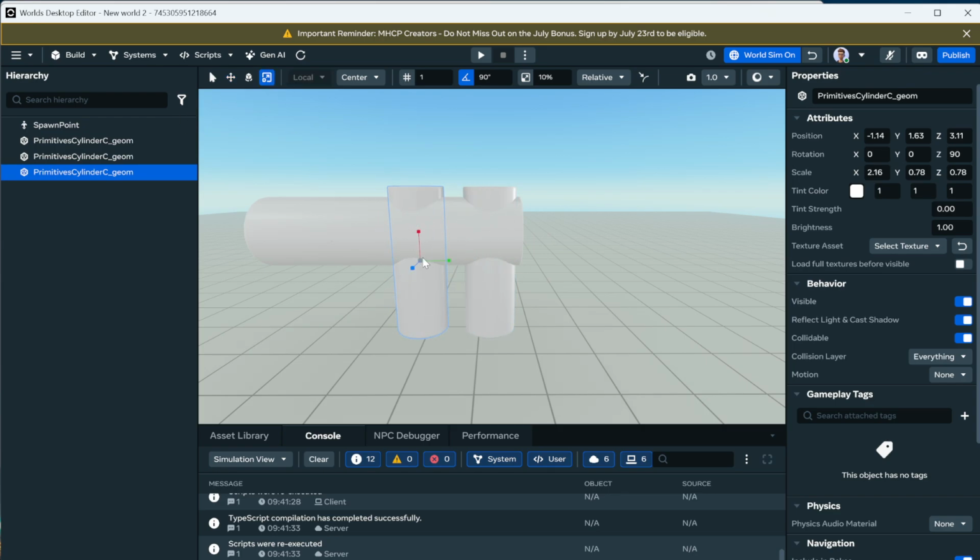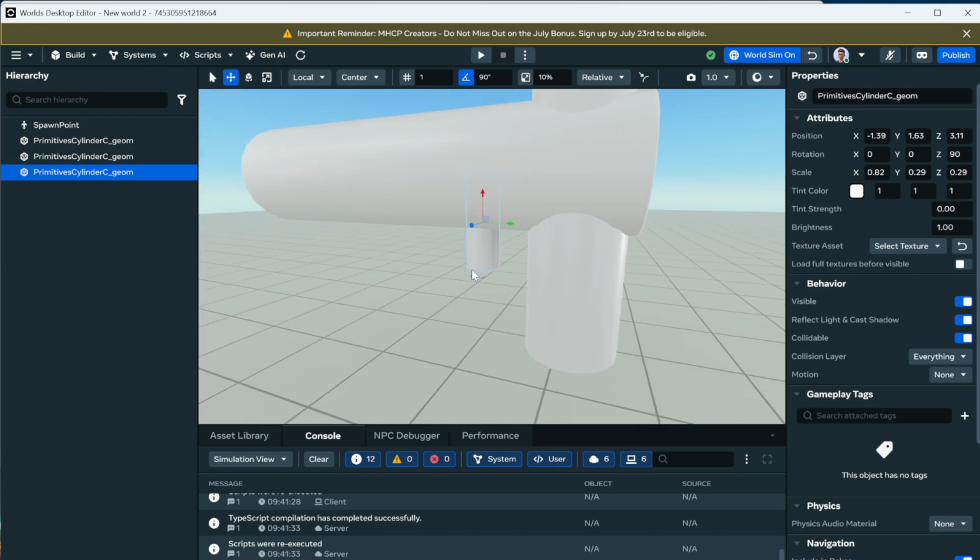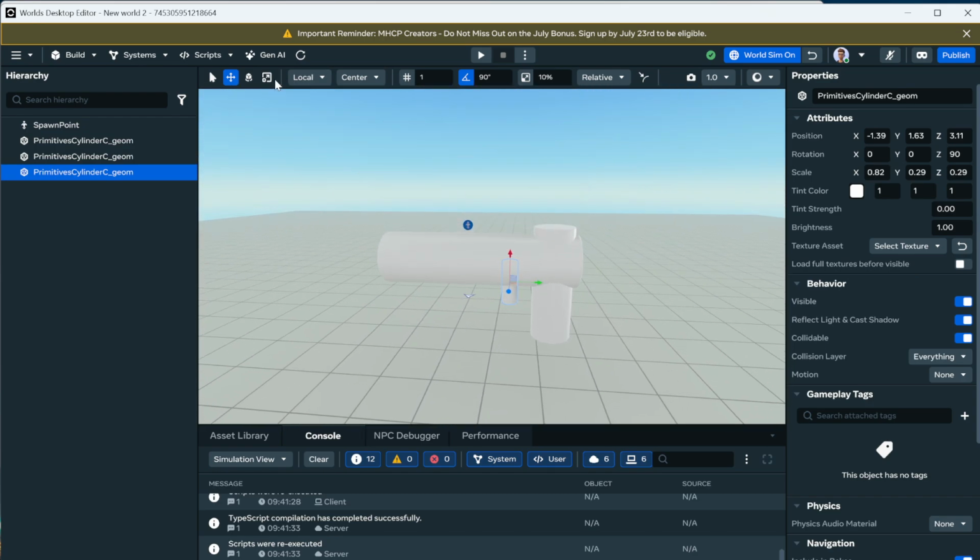Just one or two more little things to make it really look like it launches projectiles. All right, looks good. I'm just going to grab a couple more scale tools.